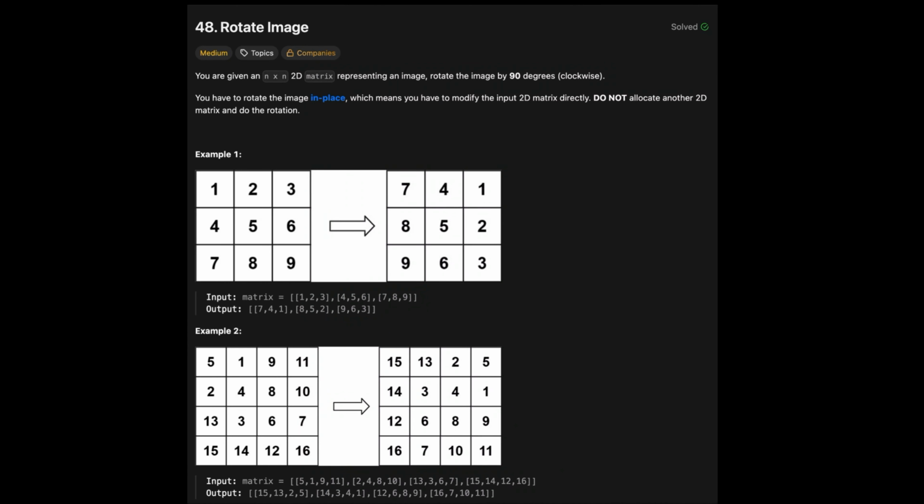Hello everyone, in this video we'll be solving problem 48, rotate image. The problem statement is, we are given an n by n two-dimensional matrix that represents an image and we need to rotate the image by 90 degrees clockwise direction.